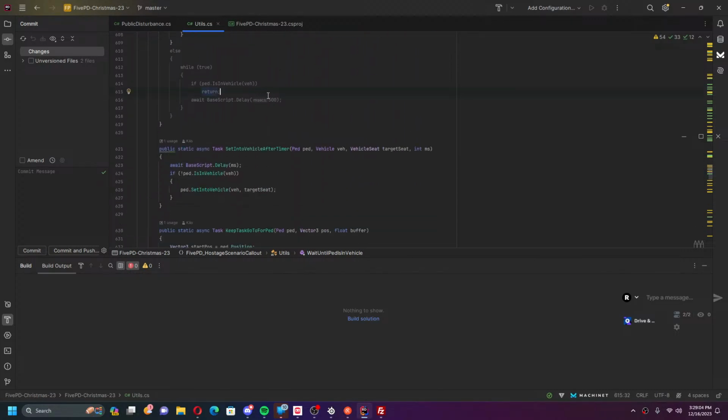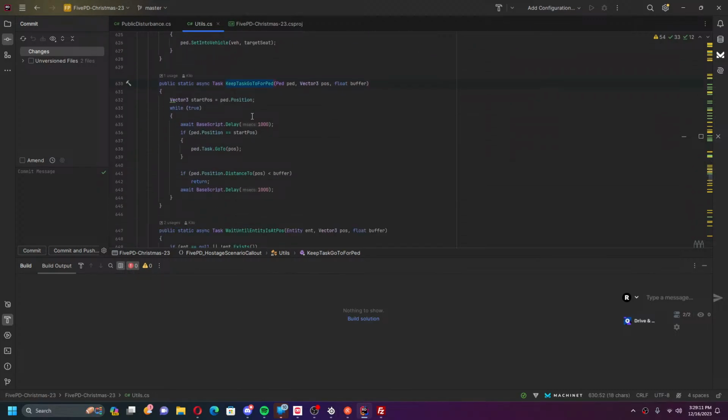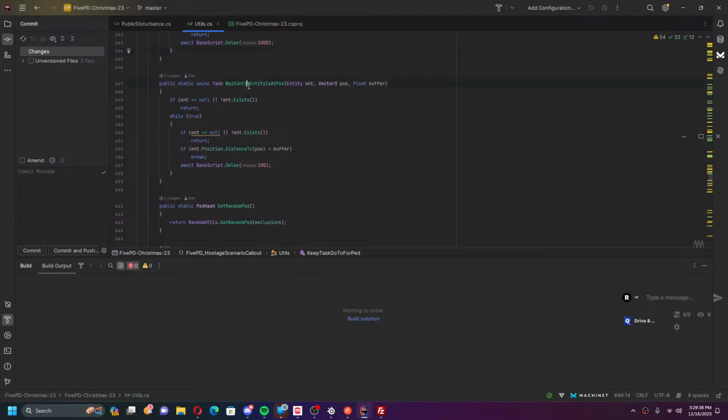Wait until ped is in vehicle. Keep task go to for ped. When you tell the ped to go to a specific coordinate and it's not going the right way for some reason, or it gets stuck, this will make sure that it gets there, basically. Wait until ped entities at positions can be used on peds, vehicles, objects, anything, as long as it's an entity.